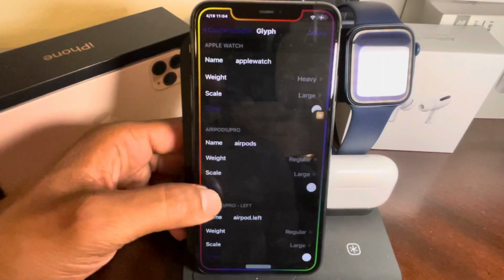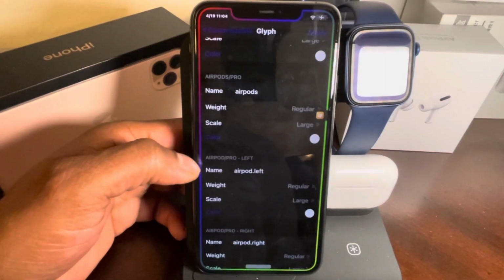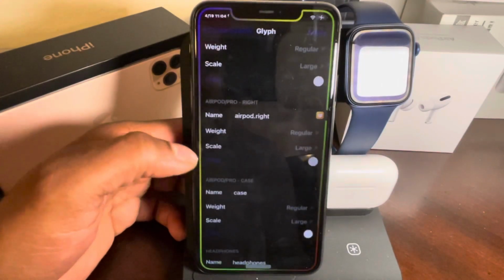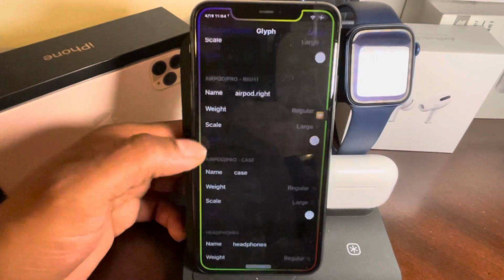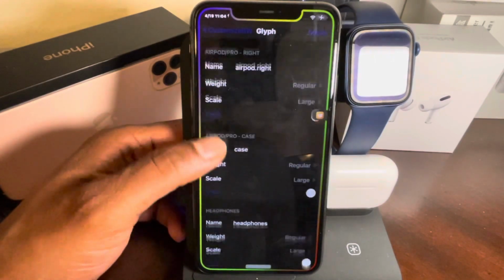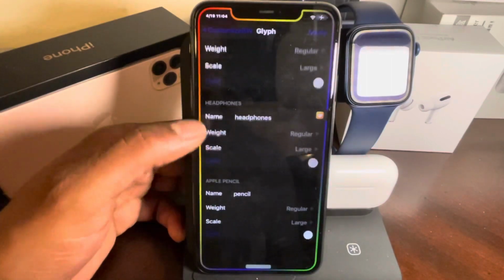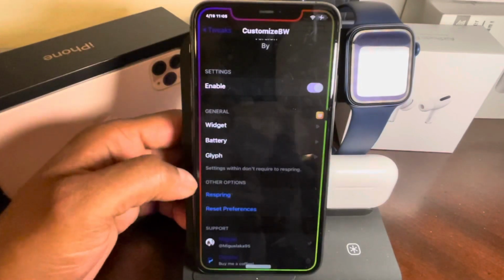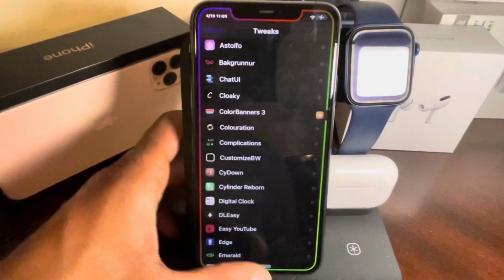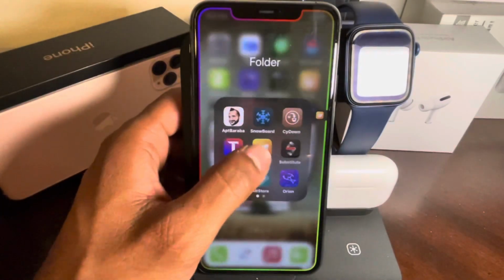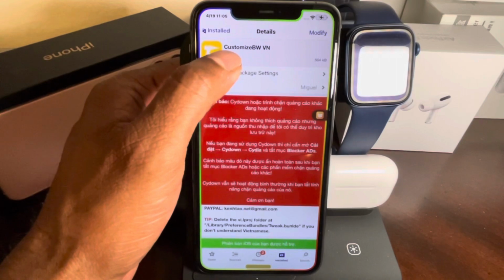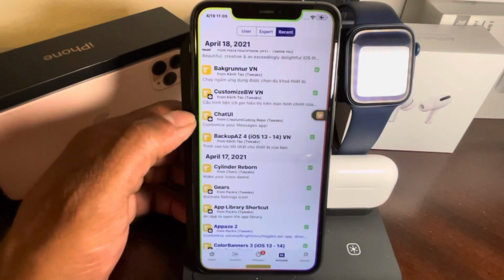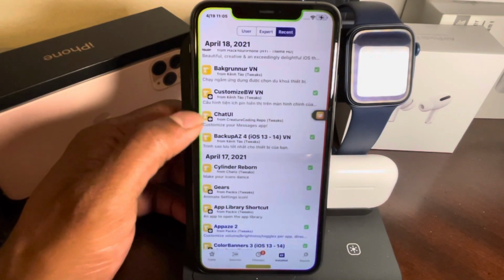Then you got the AirPods, and you got the AirPod Pro left, and then you got the right. So each you can do different things, and then also you got the AirPod Pro case, and then you got the headphone, and then you got the Apple Pencil. So you can change anything with this, like you name it. It's a really handy tweak, and I highly recommend you guys downloading this and checking this one out. It's called Customize BWVN.